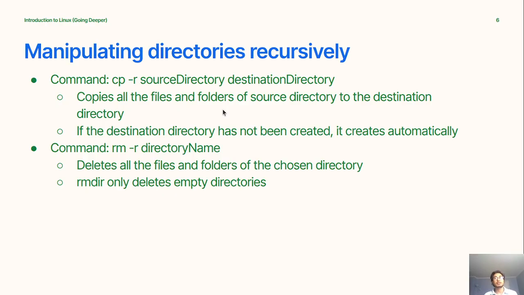Which means all the files and folders in the source directory will be copied into the destination directory. It is different from the cp command because cp only allows us to copy files, but this allows us to copy everything in the source directory. And if the destination directory has not been created, it creates it automatically.